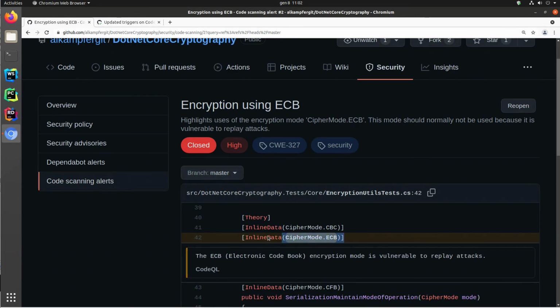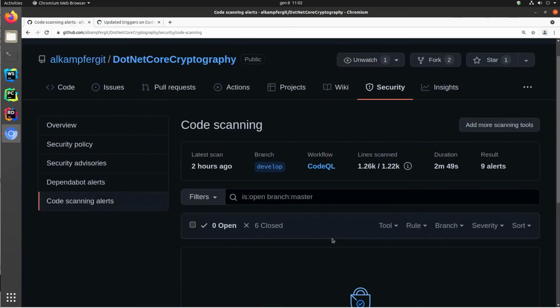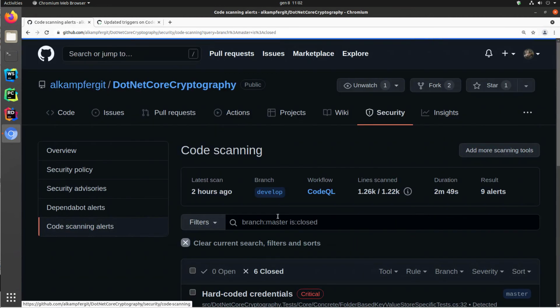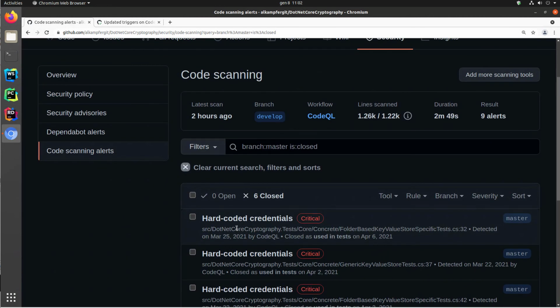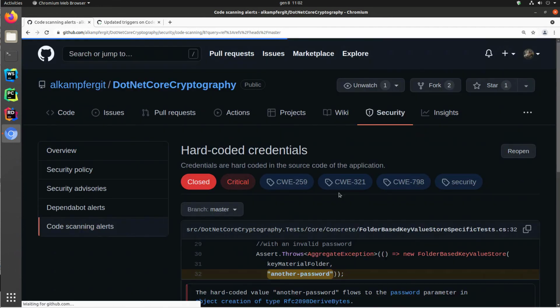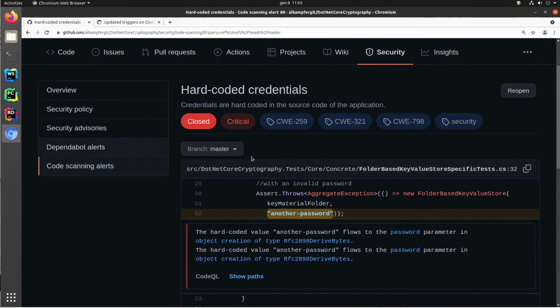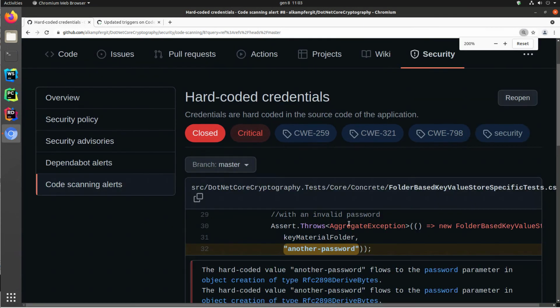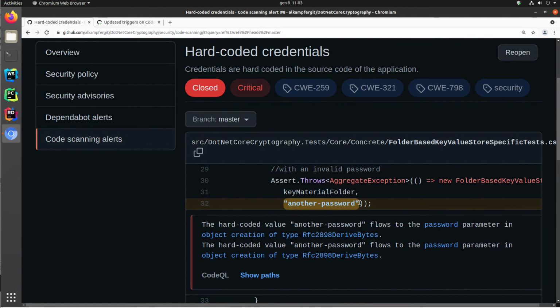So you're expecting the code scanning to look at your data, find some sort of constant, like the cipher mode ECB, and automatically flag it as critical. But let's see some other more interesting issue, like our hard-coded credential. So in this alert, the system is telling me, hey, I found some hard-coded credential.